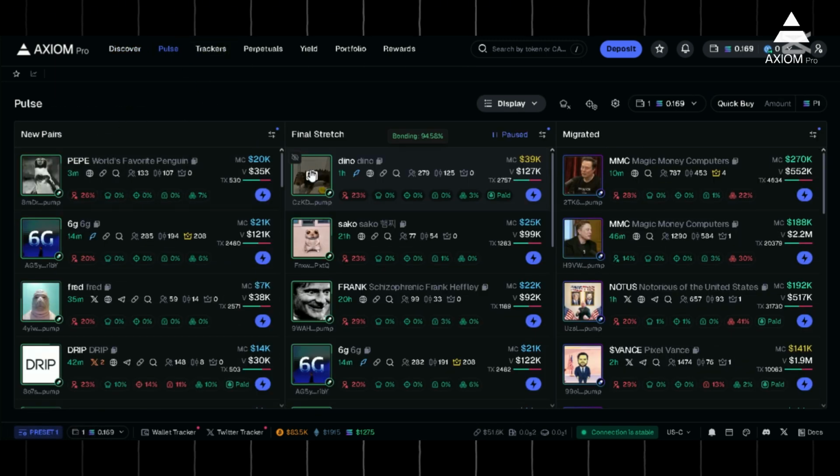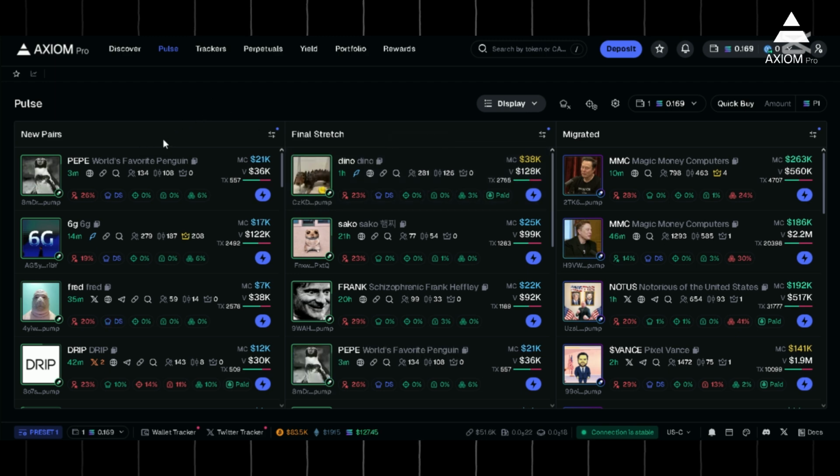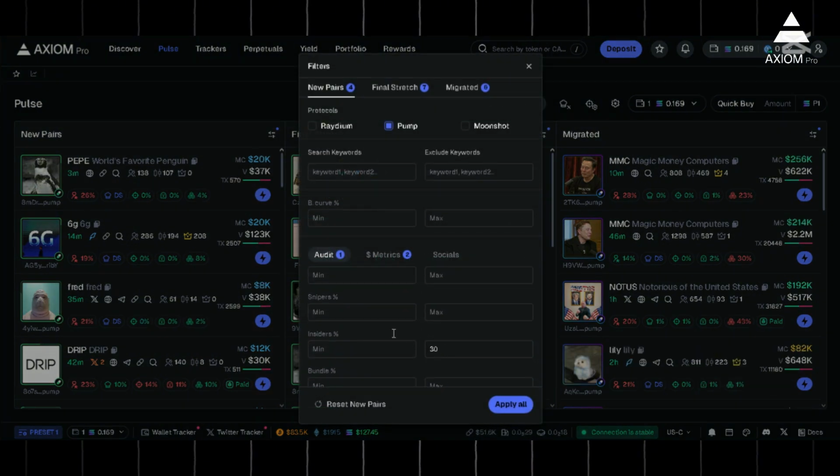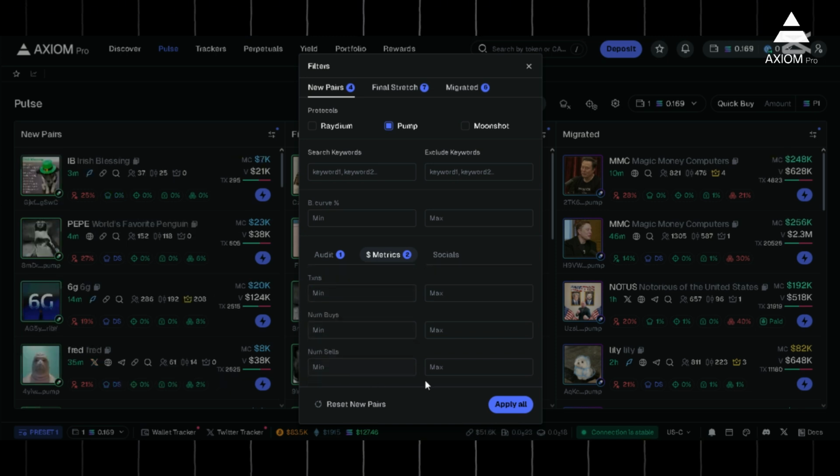This is your pulse section. You can find various different coins that are coming. So right now I'm using the simple filters. Do you know why I use simple filters? Basically, I just trade on the volume. You can see like 21k volume and 6k market cap and nothing so smart.